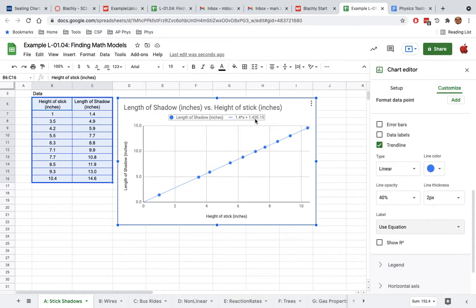Okay? So we're not happy with this equation that it gave us. This is the slope, 1.4. This is the intercept. But we need to write it using our variables. So instead of y, we're going to use L because our y-axis is the length of the shadow. Instead of using x, we're going to use h because on our x-axis we have the height of the stick. So to write our own equation, we need to remember that the slope is 1.4. And the intercept is a really, really tiny number. 1.42 times 10 to the negative 15th is basically 0.